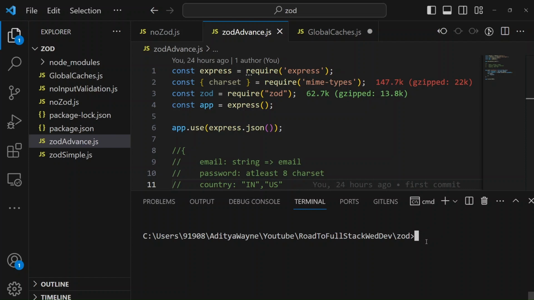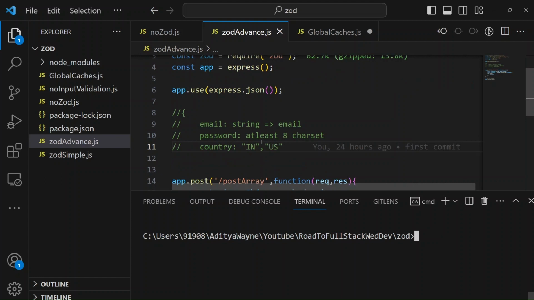So let's try to code this. First let us try to understand what's the requirement for this assignment. I am going to send a complex data type of user sign up object with three properties. The three properties are: email, where email should be string and the type must be email. Second is password. The password should be at least 8 characters long, and the country of the user should be either India or USA. Okay, I hope the requirement is clear. So now let's try to code it.